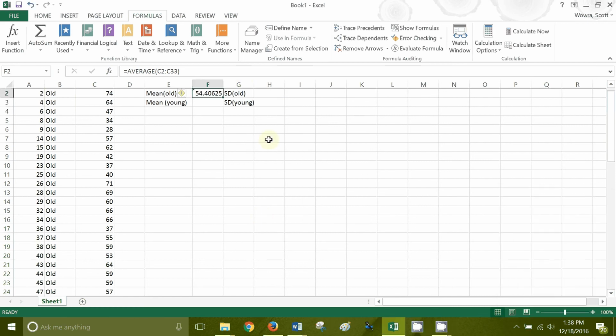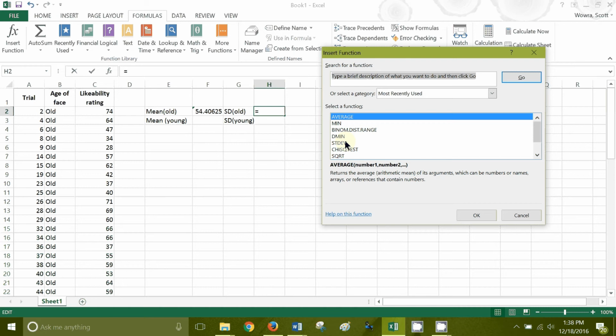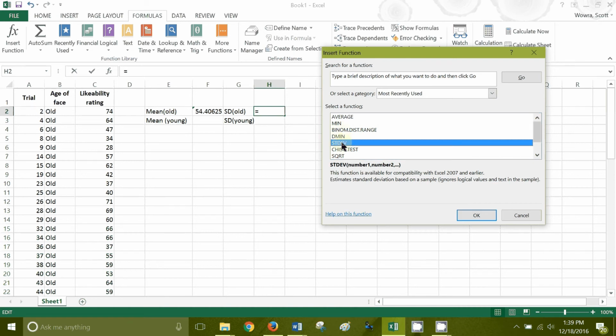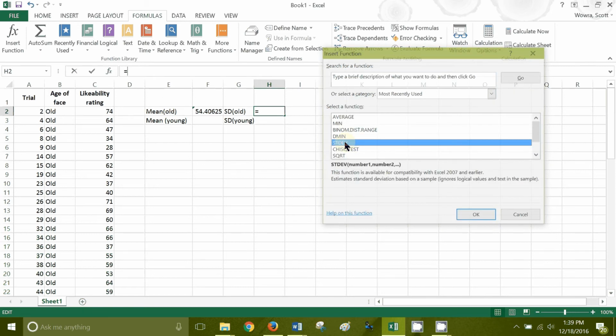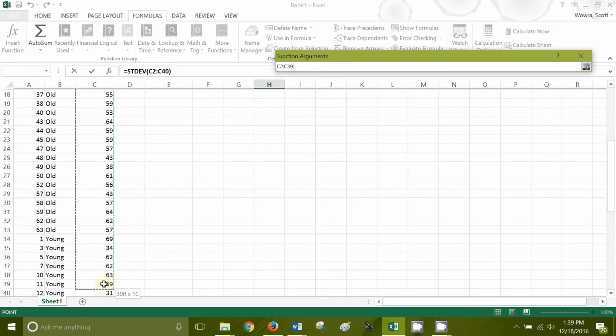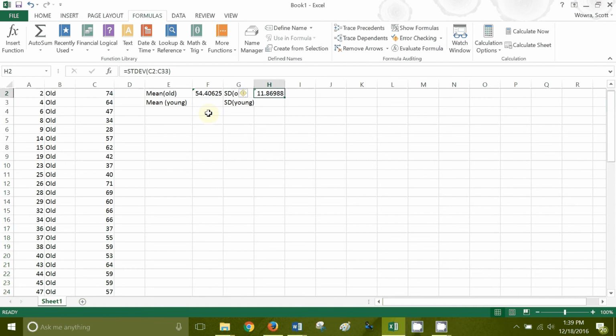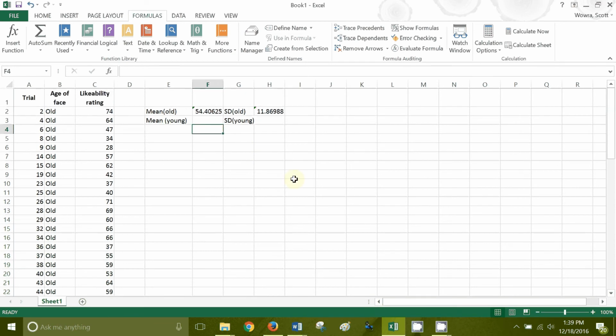So my mean rating was 54.41, and then the standard deviation is, let's see if I have it. Yeah, I have it in my list. By this point, you probably have functions that you've used quite a bit in your list, so you can get your standard deviation by selecting your raw data here. And the standard deviation is 11.87. So you'll want to calculate your means and standard deviations for both the old group and the young group, because you'll need that to report for your paper.